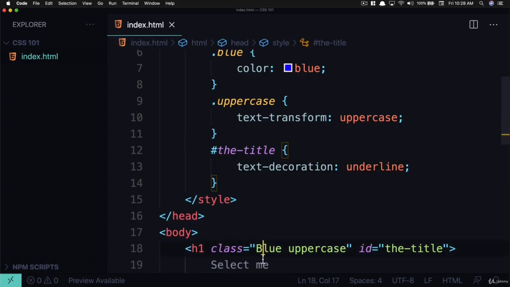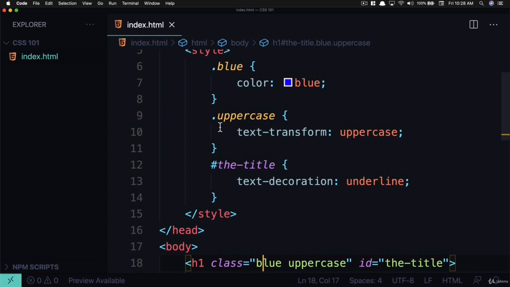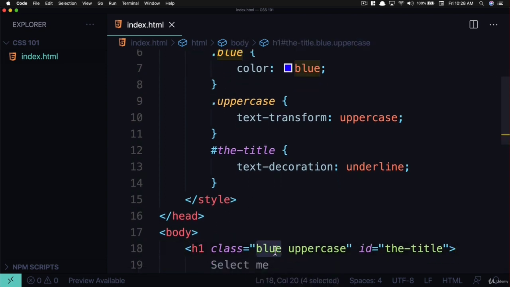And the reason that's not blue is because in the last lesson, I was telling you how this is super case sensitive. That was the case here. Let's go ahead and refresh this. Now it's blue, it's underlined, and it's uppercased. And we're using multiple selectors here. So this H1 element has the blue styling, has uppercase styling, and it has an ID called the title. And once again, that ID just starts with the number sign.